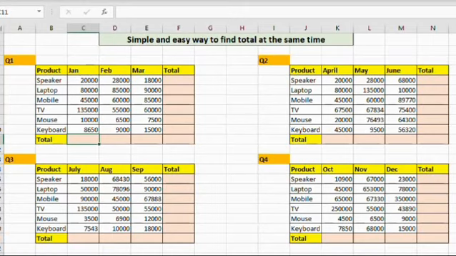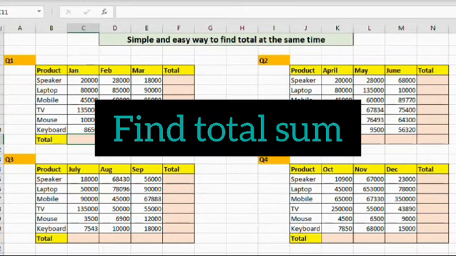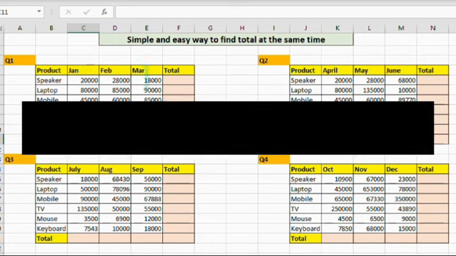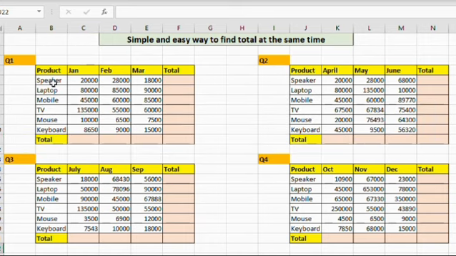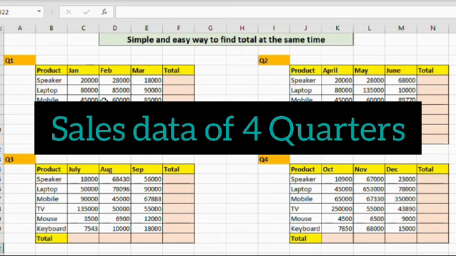Hello everyone. Today we are going to learn how to find the total sum for multiple columns and rows in Excel using a simple formula. Make sure your data is organized into columns and rows. Here I have sales data showing a report of 4 quarters.